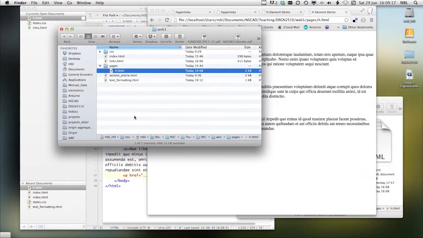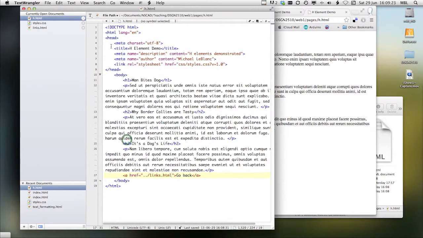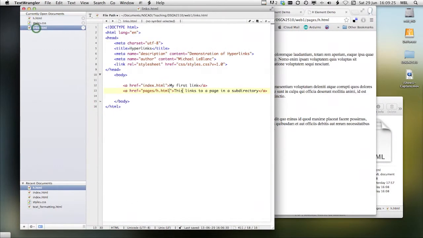Let's say we want to link to a page of a completely different site. So let's try that here. Go back to our links. Let's put each of these links in their own paragraph tag.